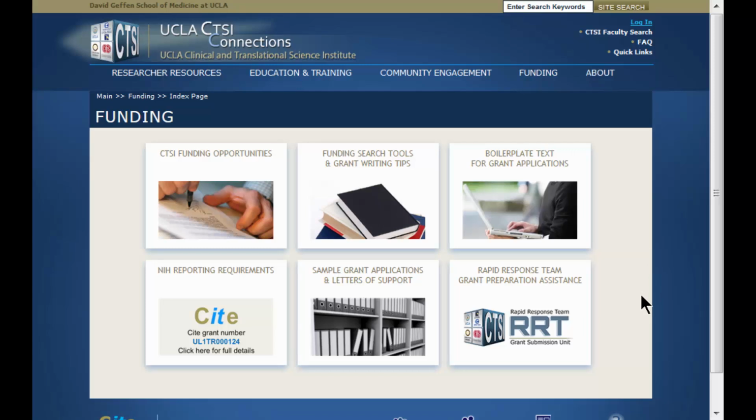The other things on this portal, RRT, that's a grant preparation assistance. They tend to work on very large, complicated grant mechanisms like program project grants or center grants. And there's the reporting requirements if you get assistance from us.